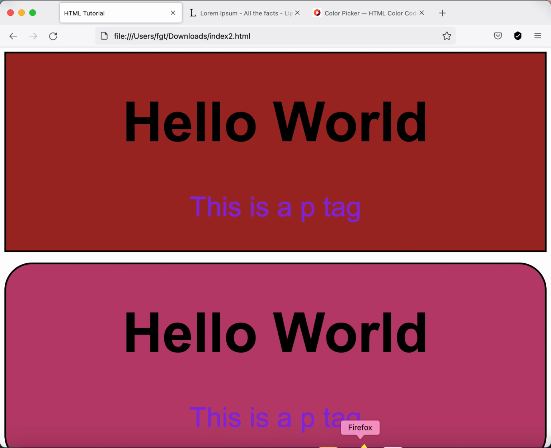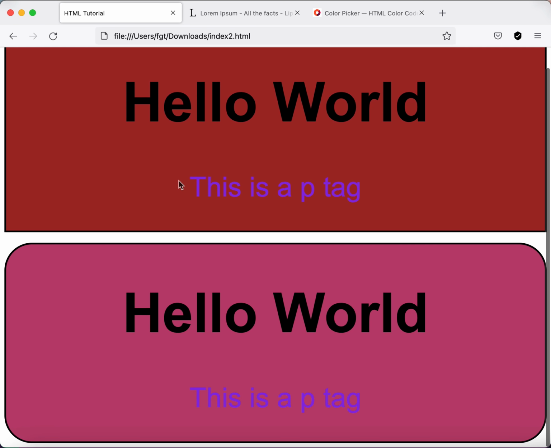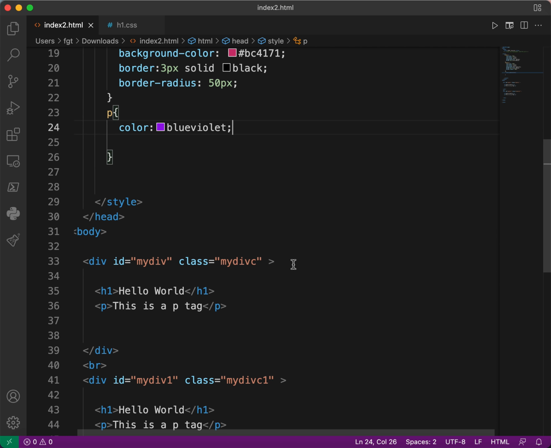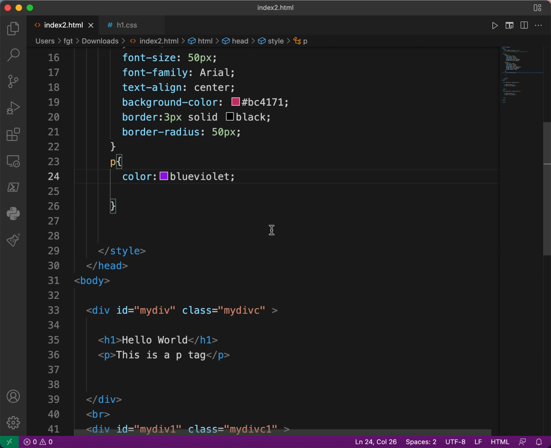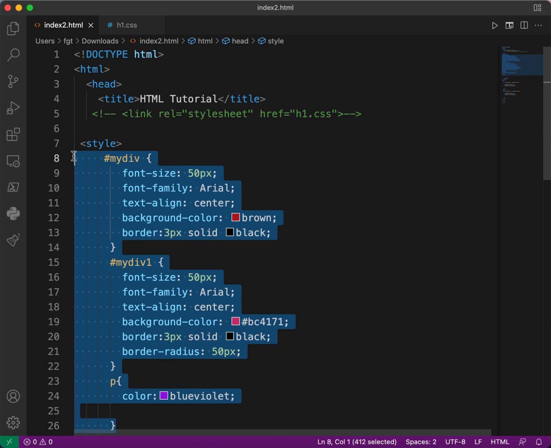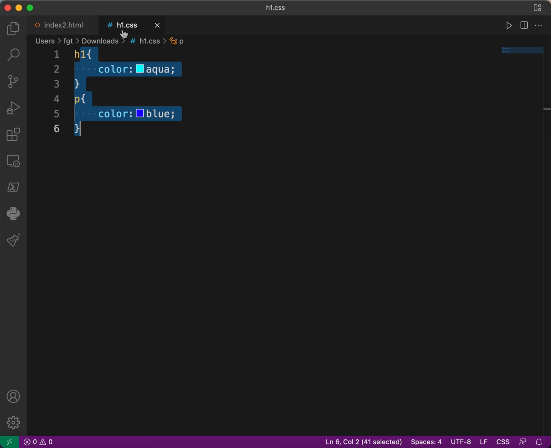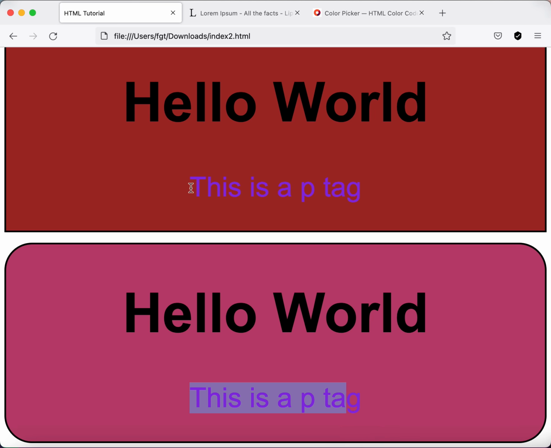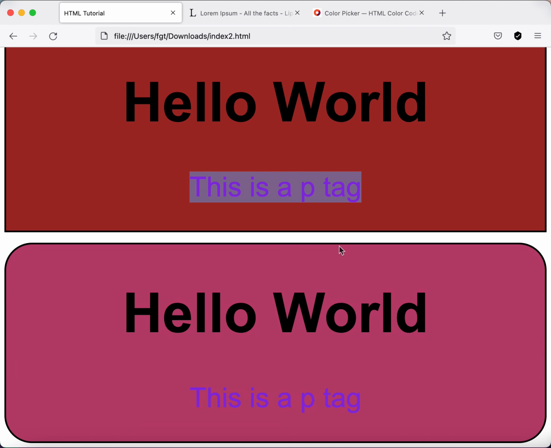Hold on. See, right now this became blue violet, and blue violet. All the p tags inside our document, or inside all the HTML files where, let's say for example, we put this in an external file and then we call it wherever we need. See here, for example, there is a p tag. So wherever we include this CSS file, all the p tags are gonna be whatever style we gave them there.